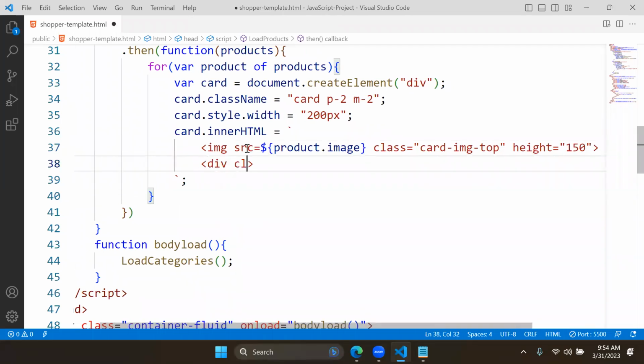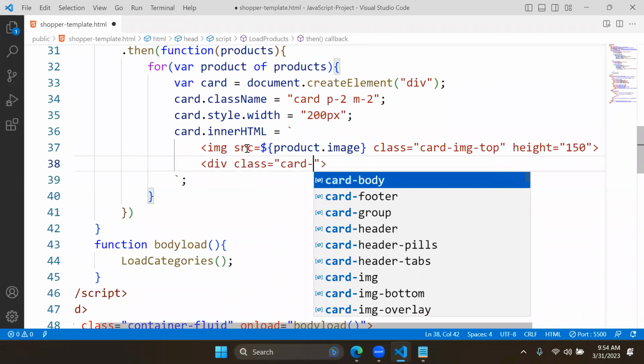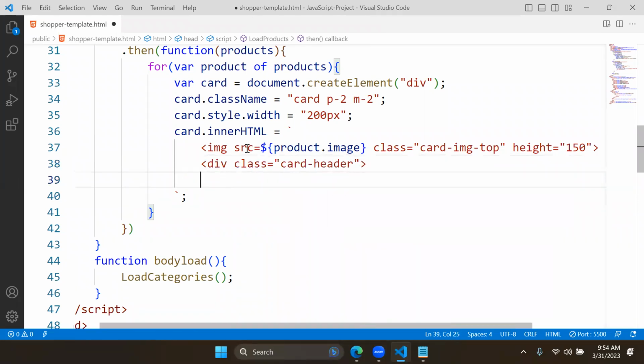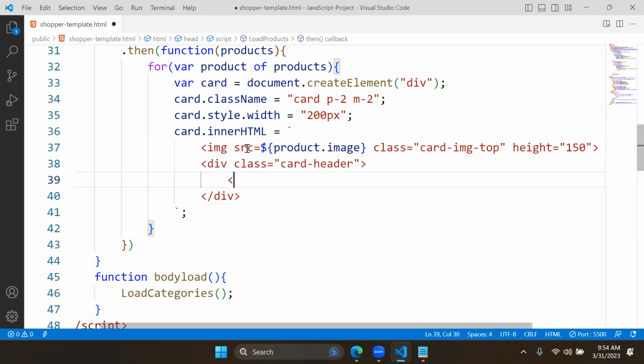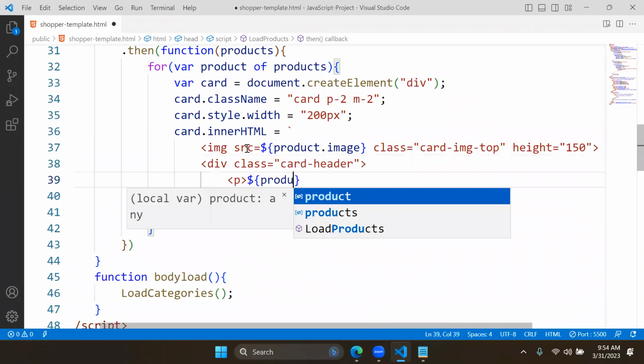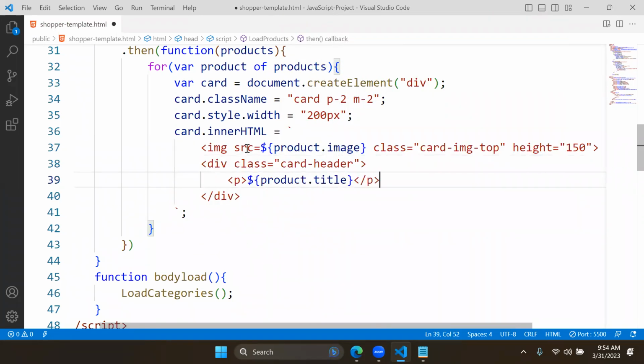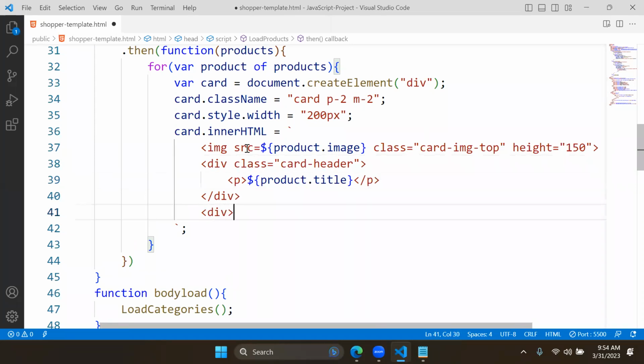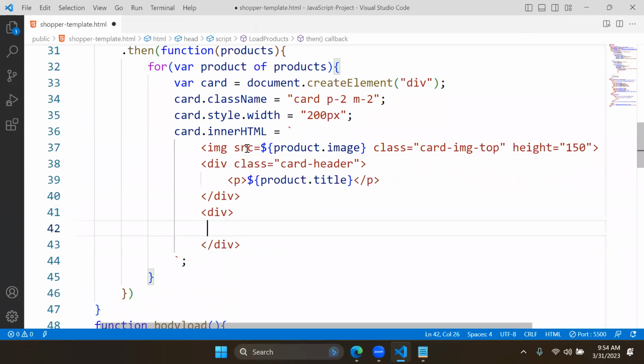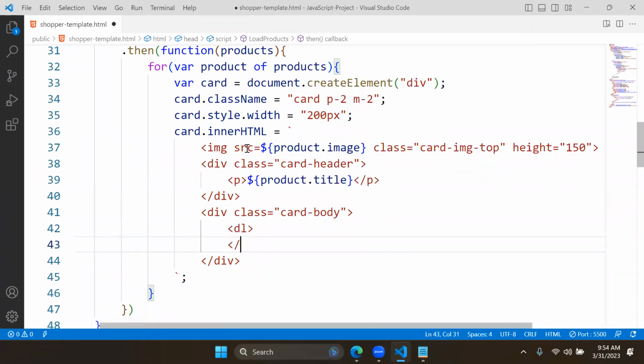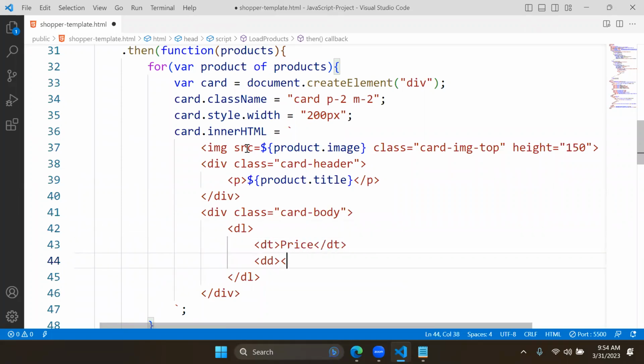Below that image, we have a class as card header. In the card header, we will display the product title. Then we will access product.title. After that, we will have a div. This div will have a class as card body. In the card body, I will put a data list. In the data list, I will put a data term price. And price will come from product.price.